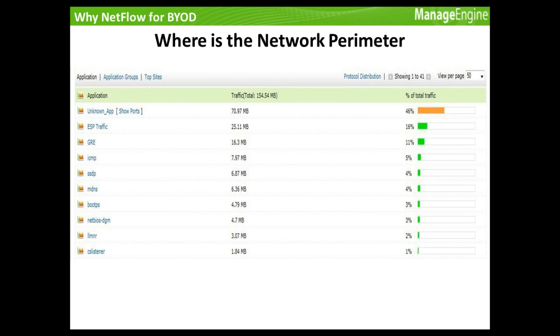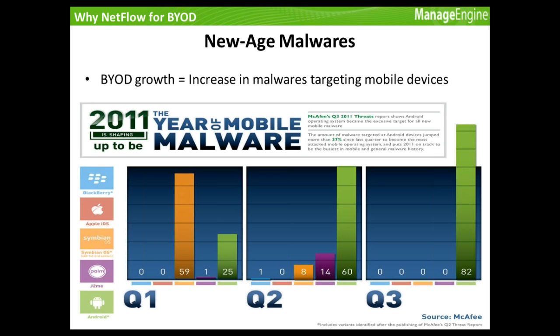So then the next thing is malwares. You have new age malwares. Now BYOD growth meant an increase in malwares targeting mobile devices. This is a report from McAfee: 2011 saw an increase in malwares targeted at mobile devices, especially Android, because that was the flip side of Android's growth. You had a lot of mobile companies adopting Android, but the flip side was you had a lot of malwares too.